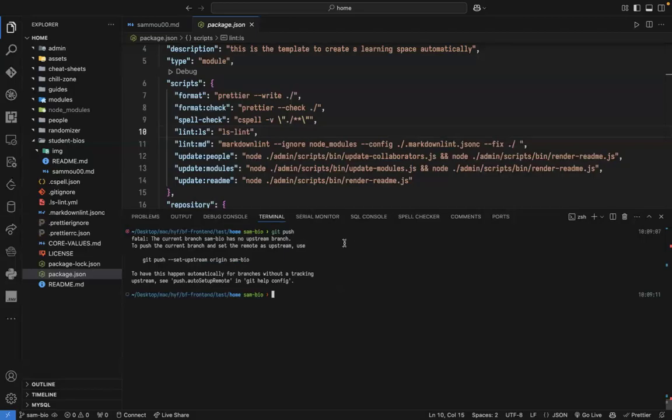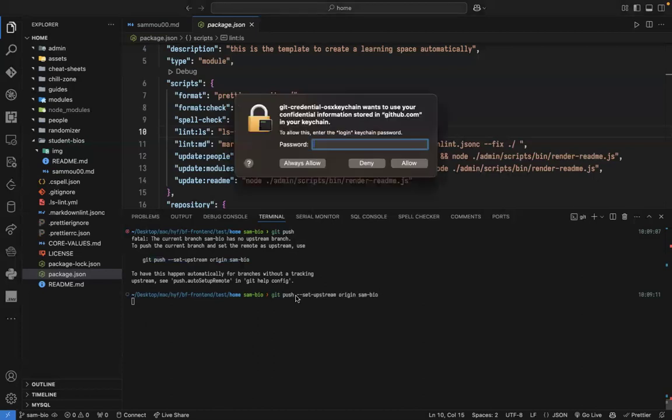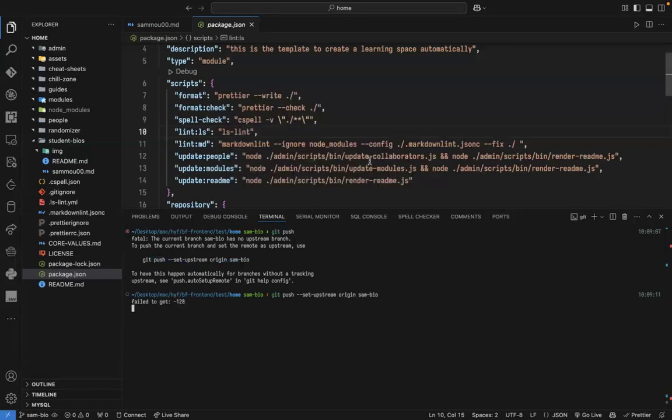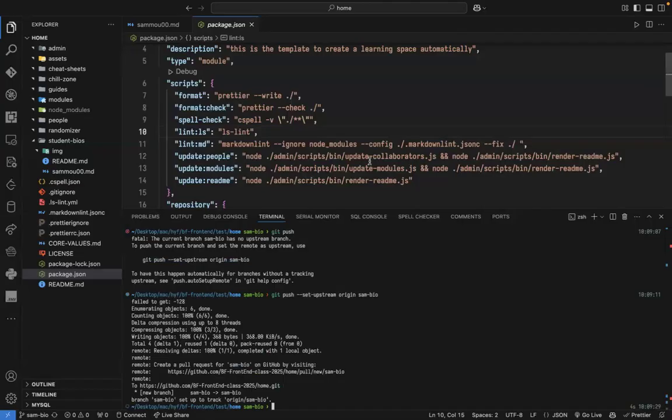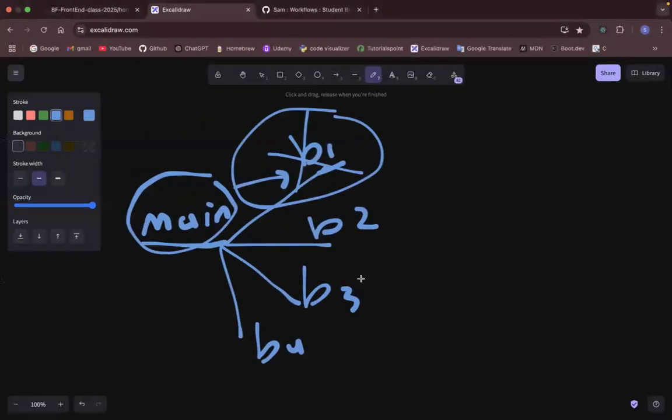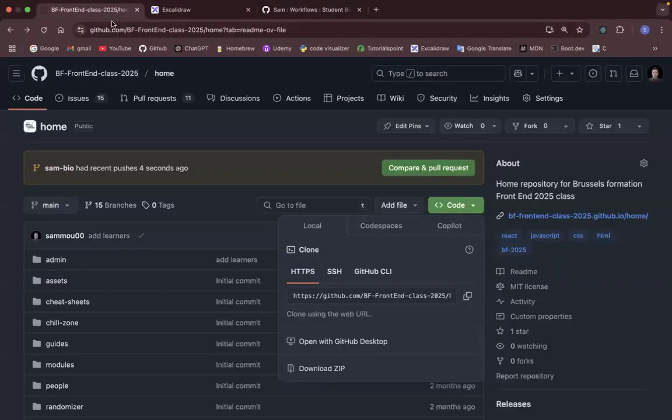It will tell me you don't have this branch on GitHub. So if you want to create it, please use this command. So I can just copy this command, paste it here. Voila. And as you can see, now if I go to my GitHub, which is this one, you can see sam-bio has made some changes.